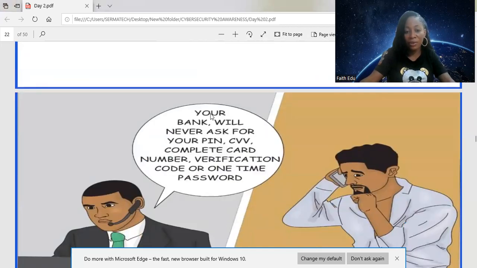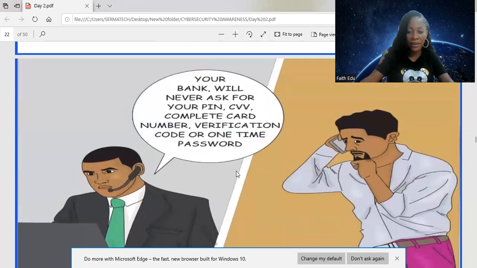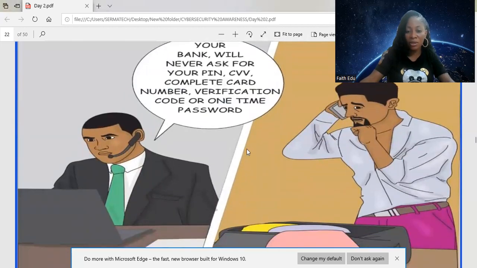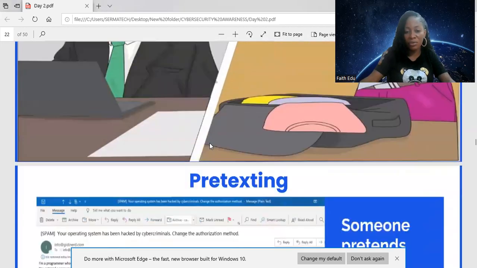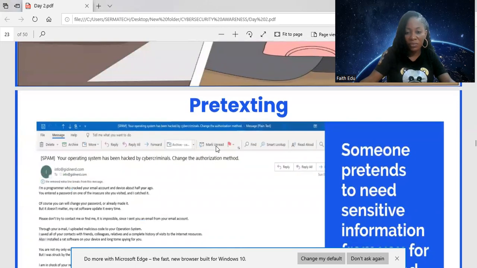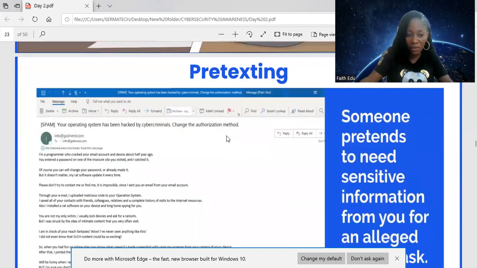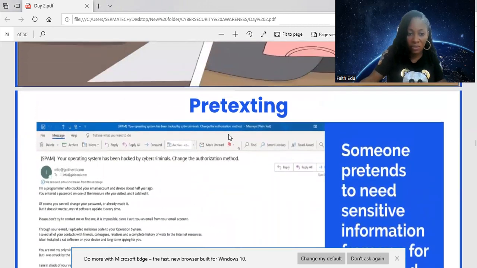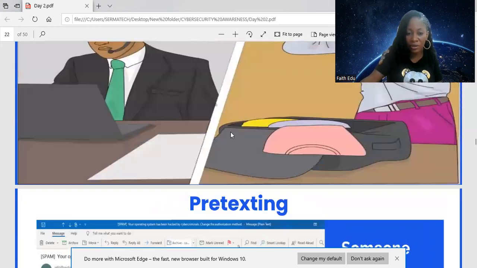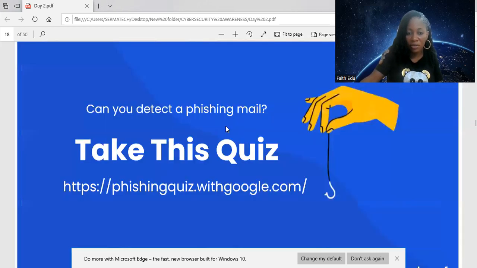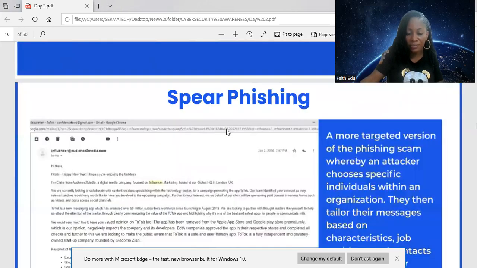They are saying here that your bank will never ask for your PIN, your CVV. CVV are those 3-digit numbers at the back of your ATM card. Your complete card number, verification code, or one-time password, your bank will never ask. So by the time somebody is calling you and asking you all of this, know that it's a scam, it is not real. You have more examples of scam messages through social engineering methods.